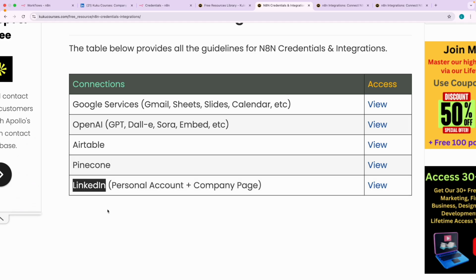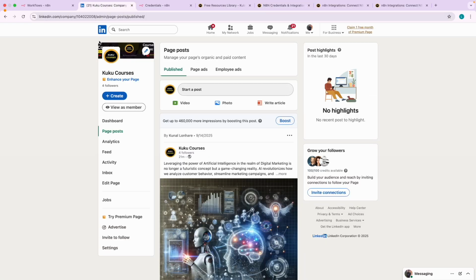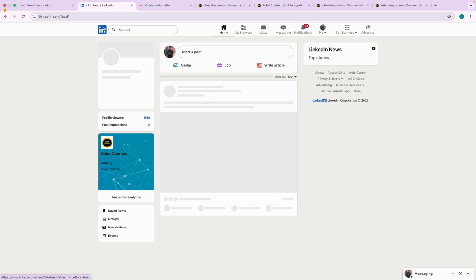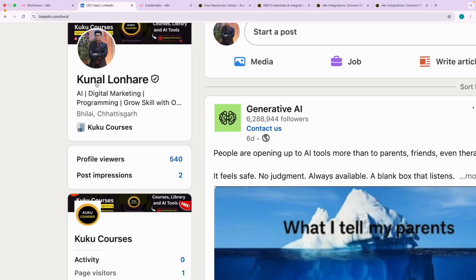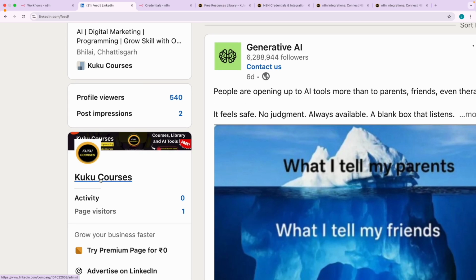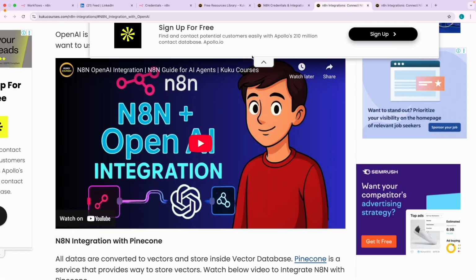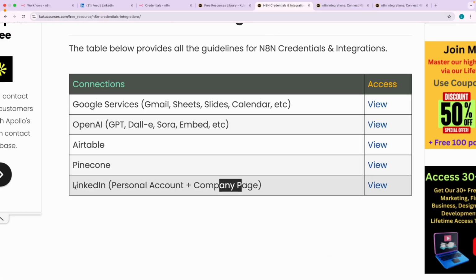Now for our case, it would be LinkedIn. You can connect the LinkedIn personal account as well as the company page. So what does this mean? When you go to LinkedIn, it has two things. First is your personal account, where you can personally attach it, and also you have a business account, that is the company page. In this particular guide about LinkedIn, we have taught both of them, how you can connect them.